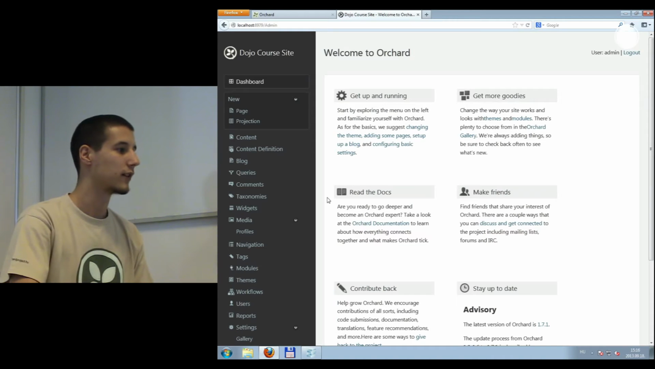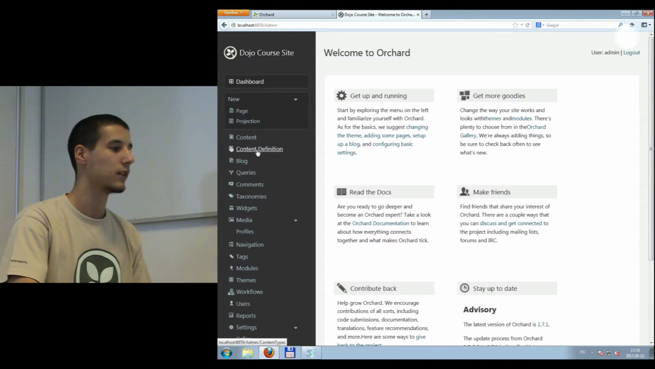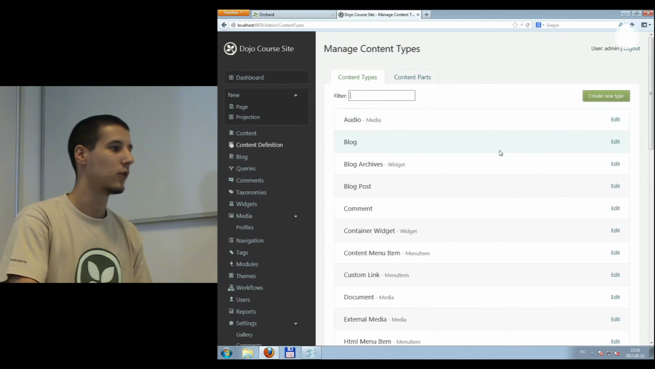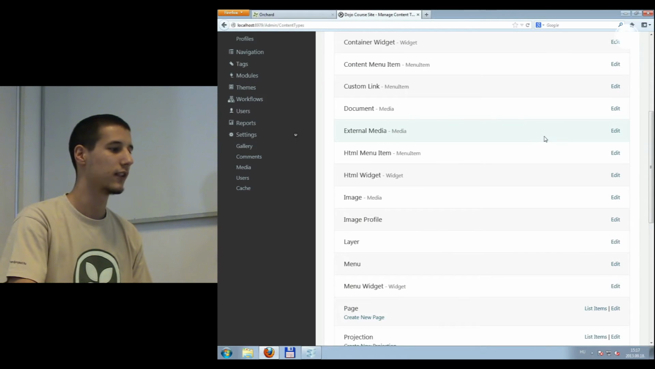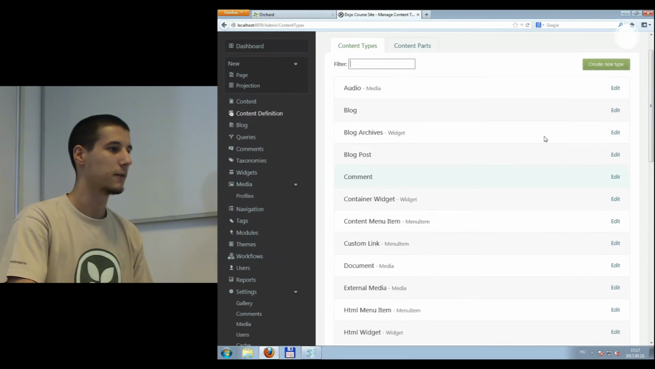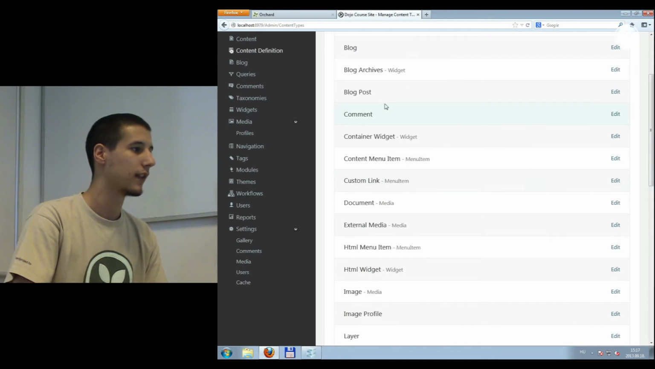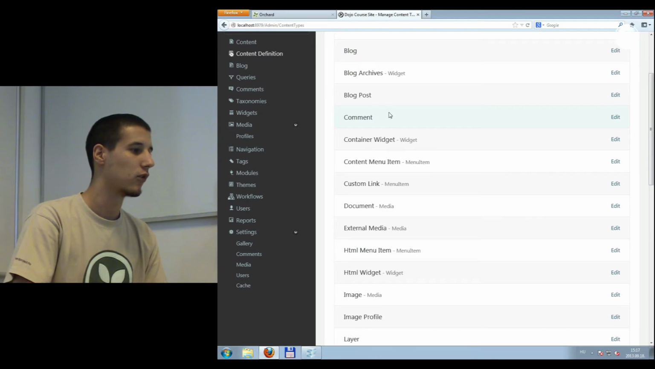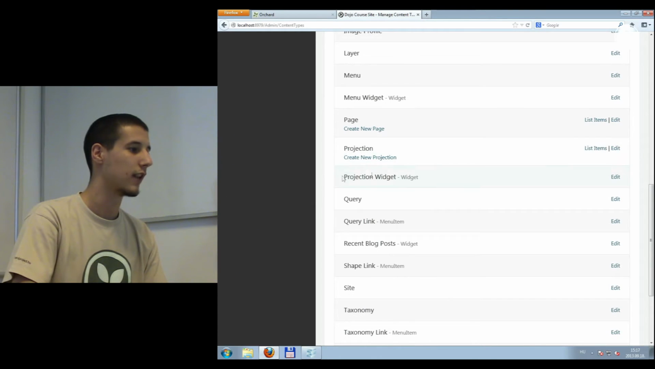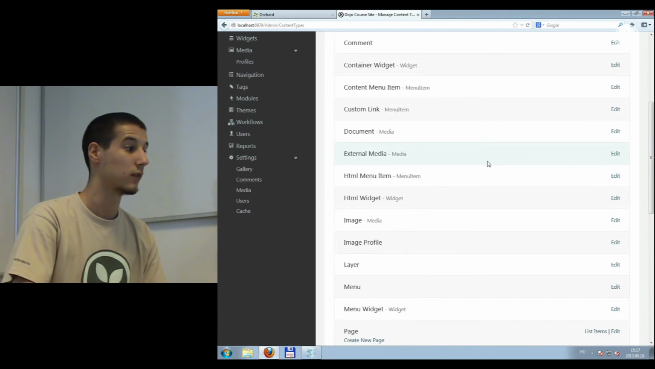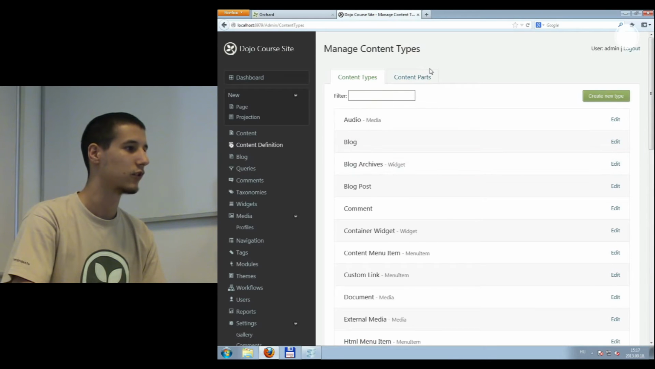Let's see how this works. We have a menu item here called content definitions. So we have two menu items here. It's called the local navigation. We have content types and content parts. So these are the default content types in the system. We have from very simple ones like a comment to a little more difficult ones like the projection widget. We'll discuss these later on.